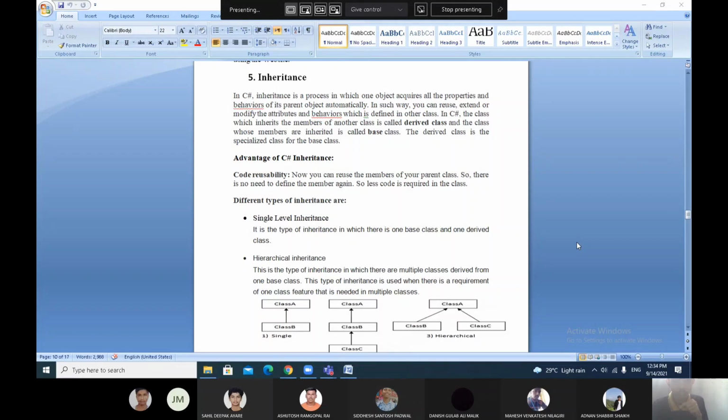In this, we have two classes called the derived class and the base class. The derived class is the one which derives all the properties of one class, and the base class is the one from which all the properties have been derived. So the main advantage of using inheritance in our code is code reusability.